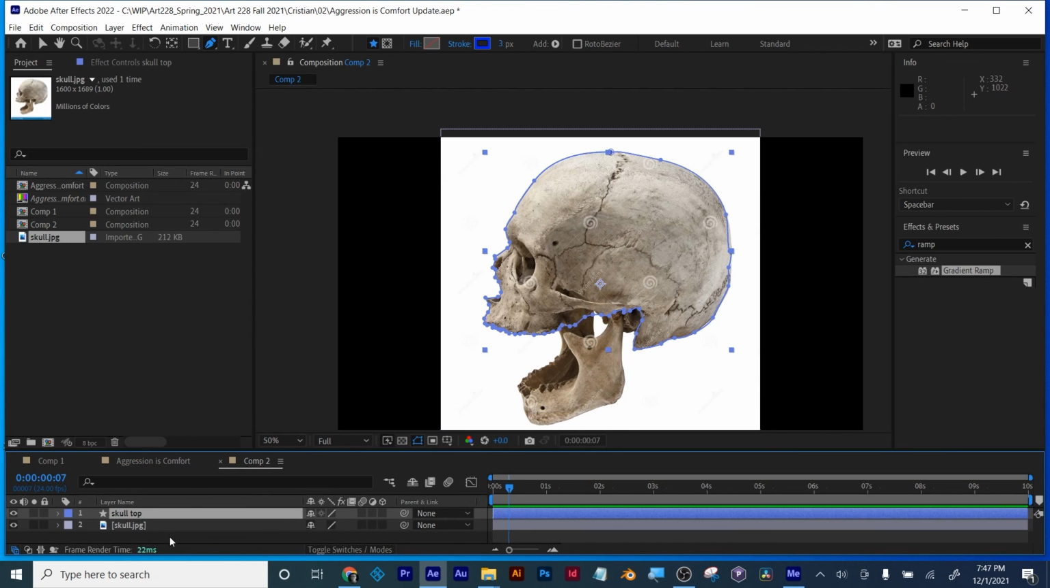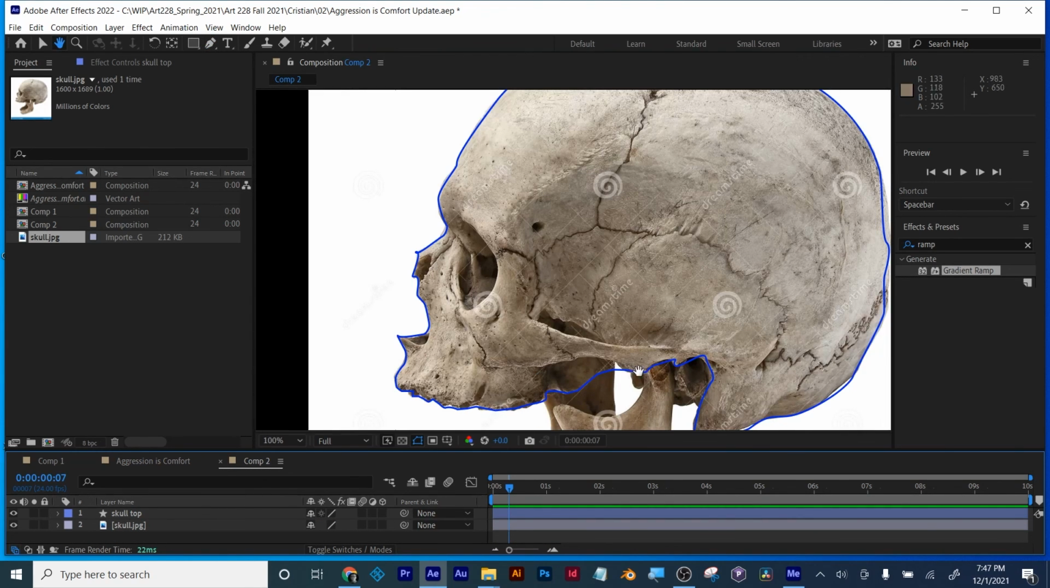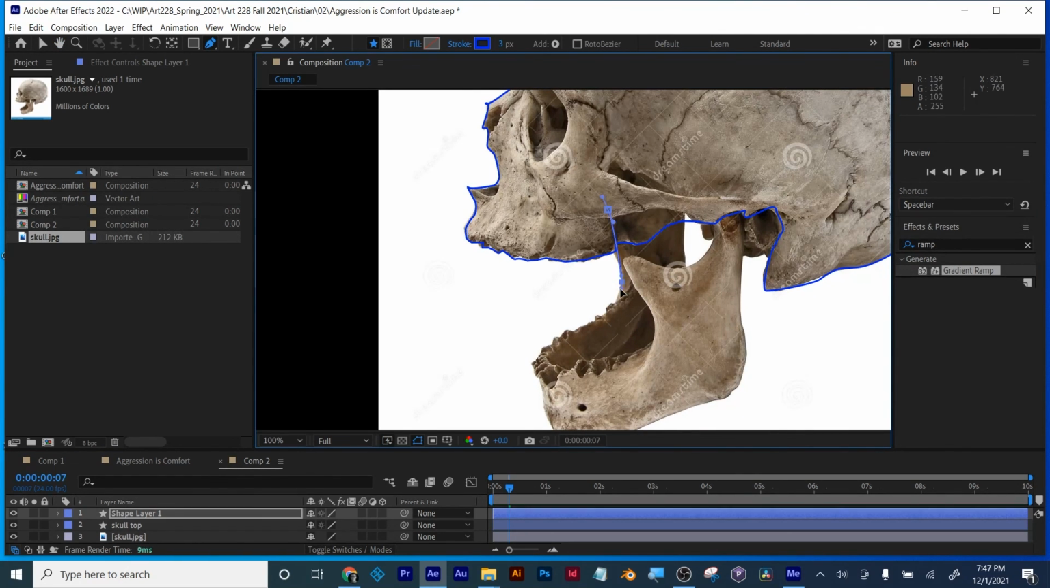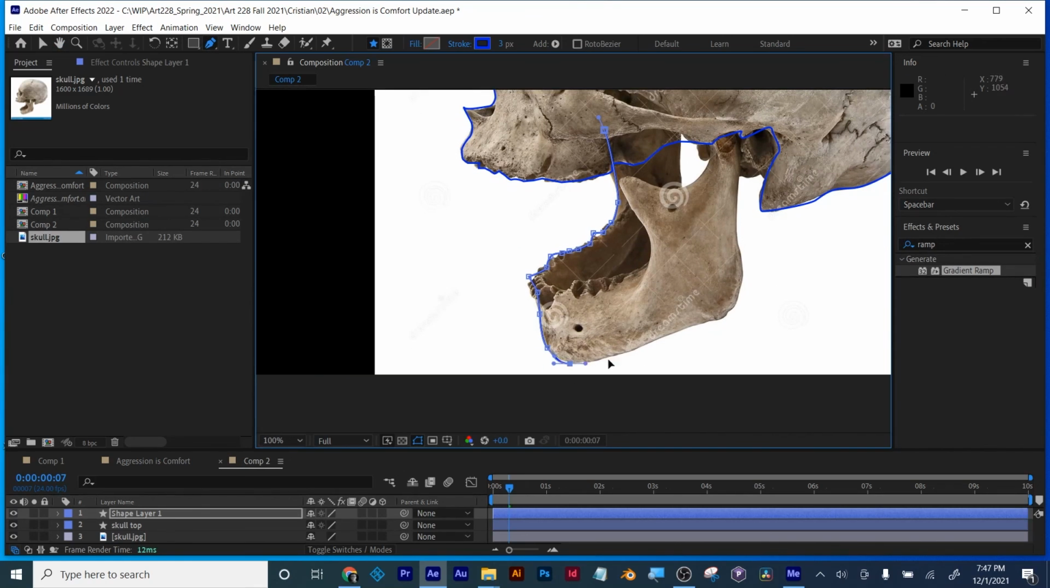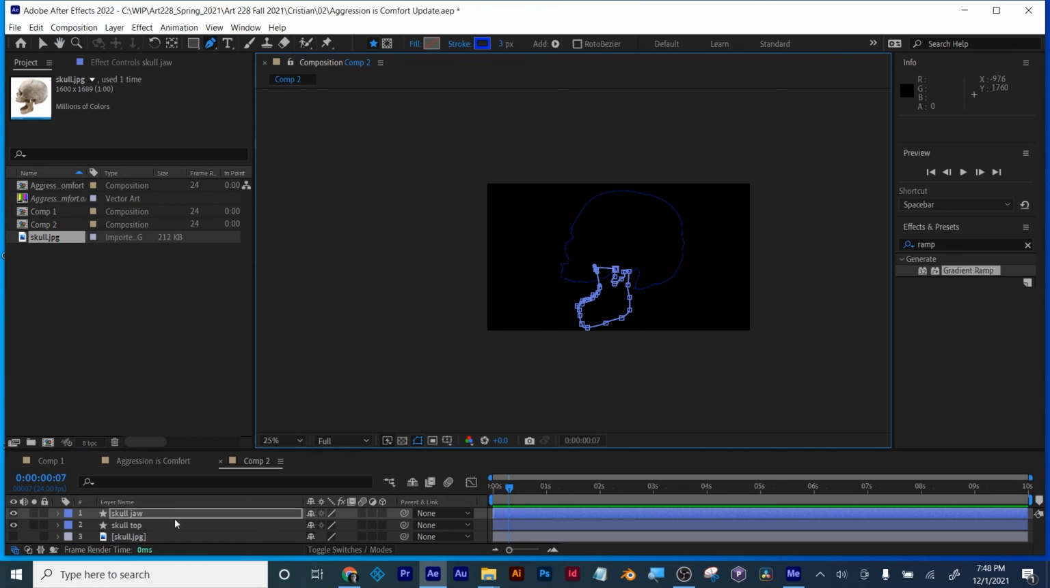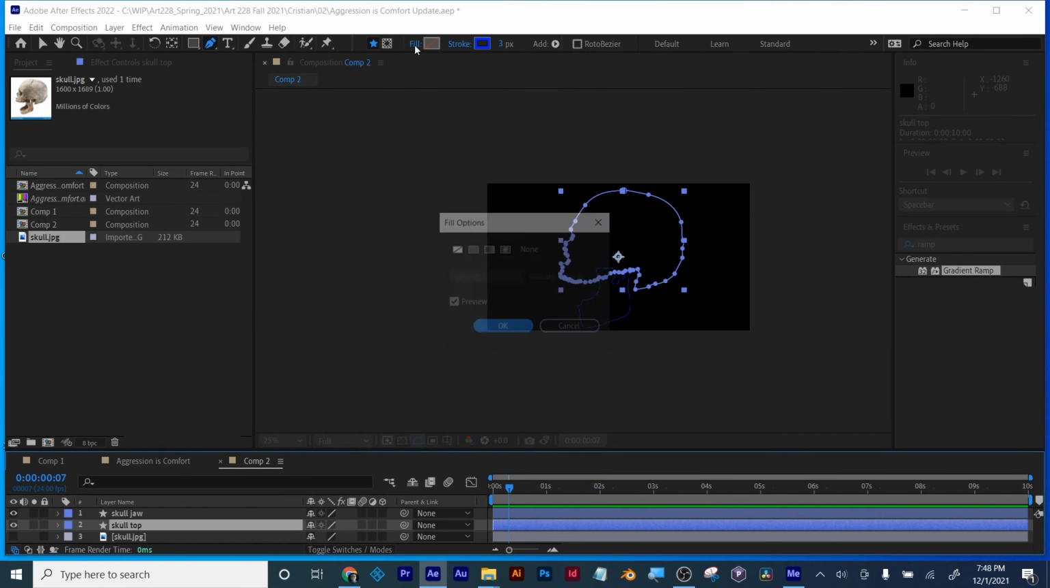I'm going to deselect, so I've got another layer for the skull bottom below. Like that. Okay. Now I can hide that. And we'll just use our imaginations here.